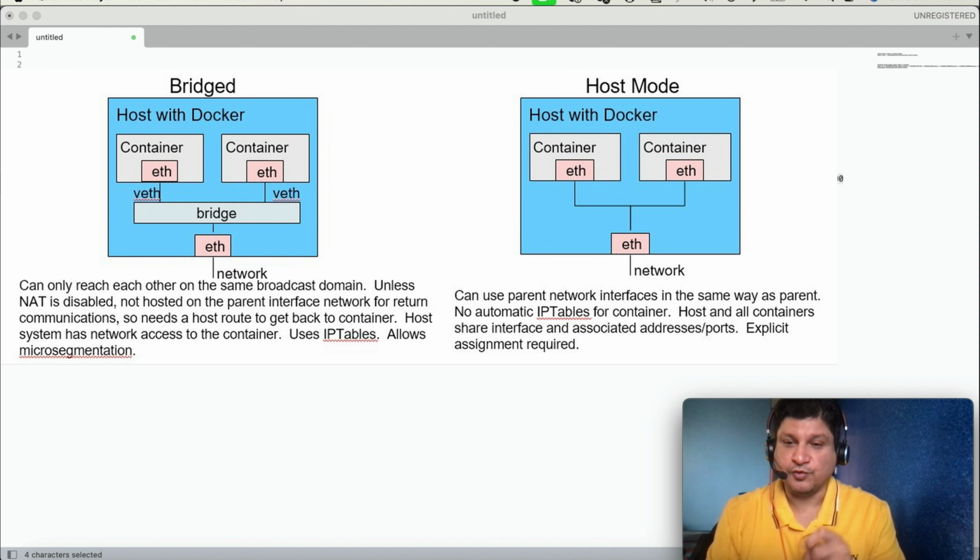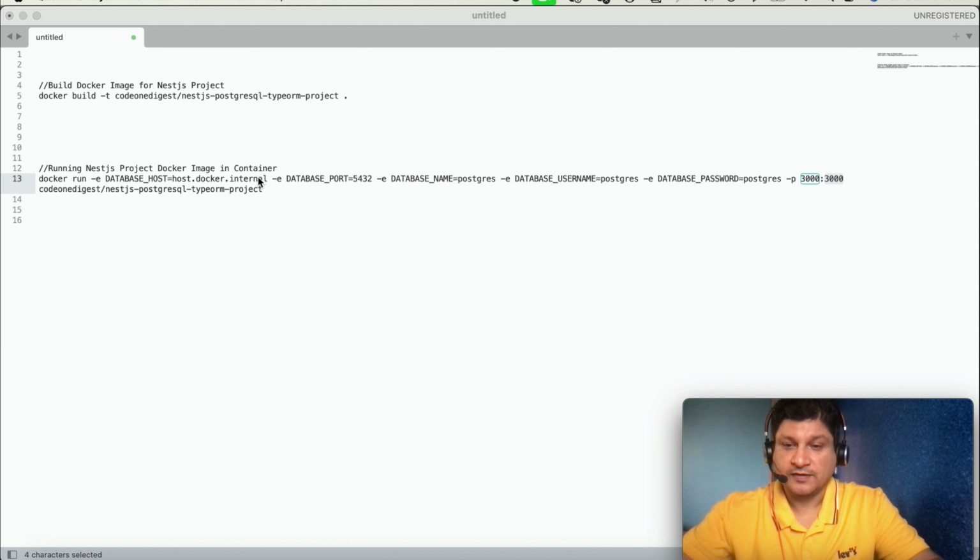One is the bridge mode, the default mode for Docker to work. Second is the host mode. So assuming Docker is running in bridge mode, right? In that case, when it runs in bridge mode, host.docker.internal refers to the host machine. The host machine where the Docker container is running, where the Docker application is running.